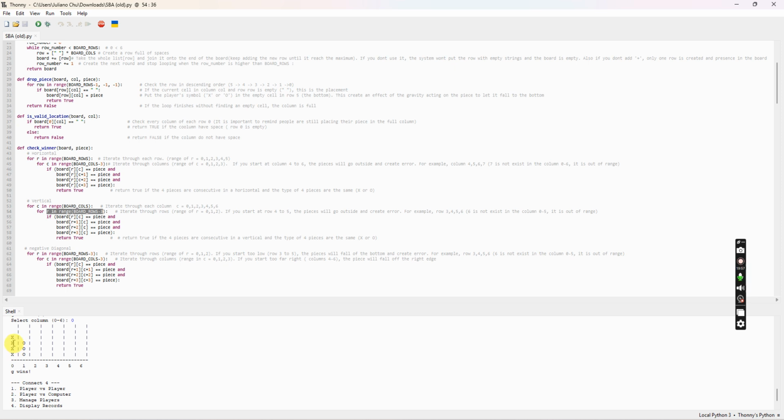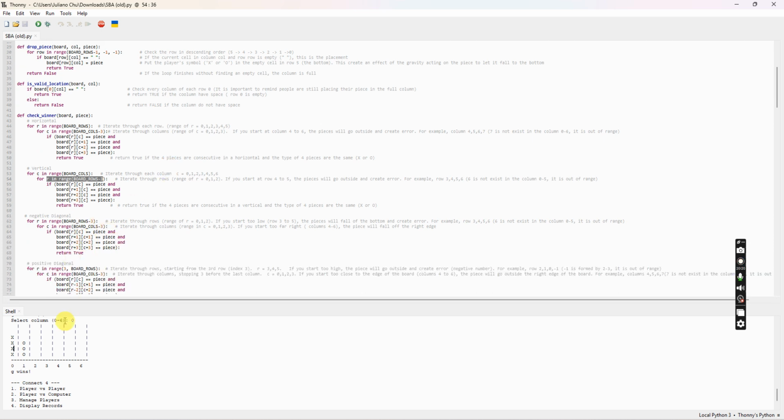equals 3. Board row here is 2 plus 2 equals 4. And the board row here is 2 plus 3 equals 5. So the system can check the 4 pieces are consecutive in the vertical, and the type of the 4 pieces are the same as X. So it can determine the player wins the game by placing 4 pieces in the vertical lines.